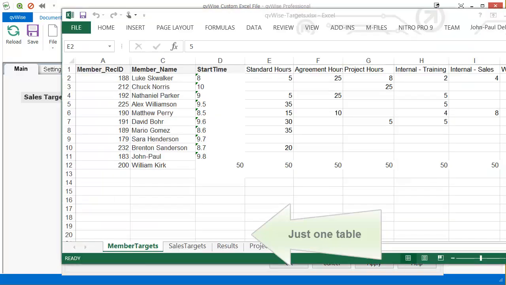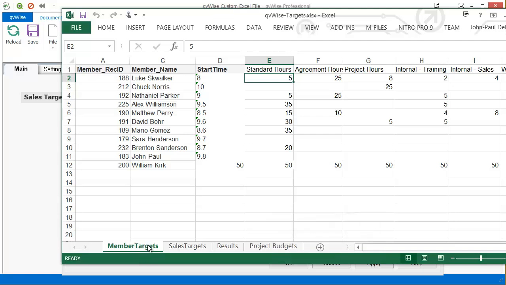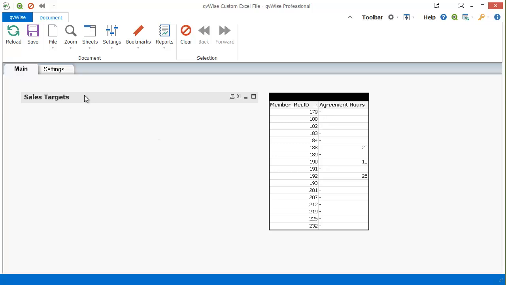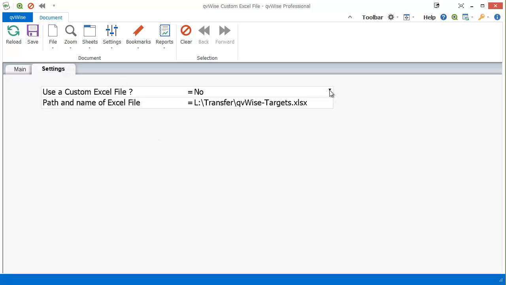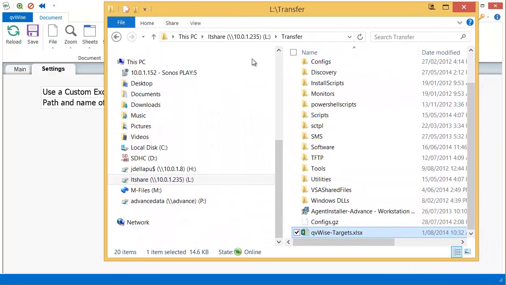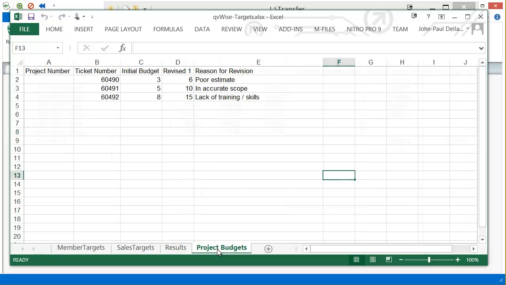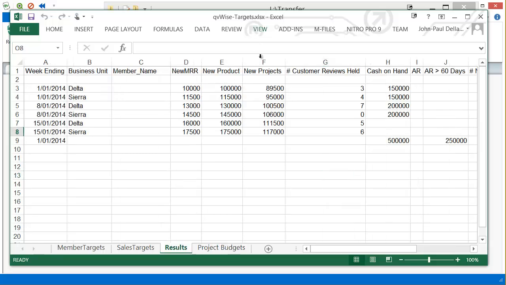We'll go back to Excel. Member targets, it's all that's being brought in. Now, if we want to, we can also go to custom Excel file. In that case, it's now going to look in this directory, which over here has a different Excel targets file. And if we open that file up, we also have some results and project budgets on this particular one.